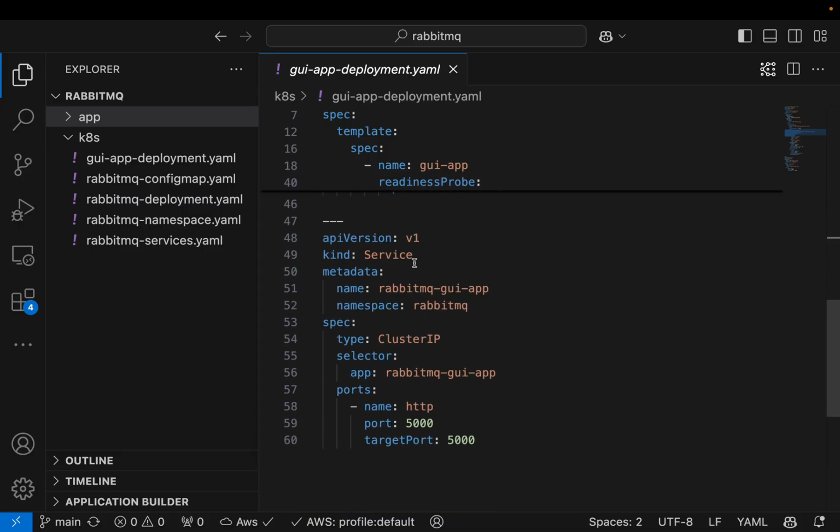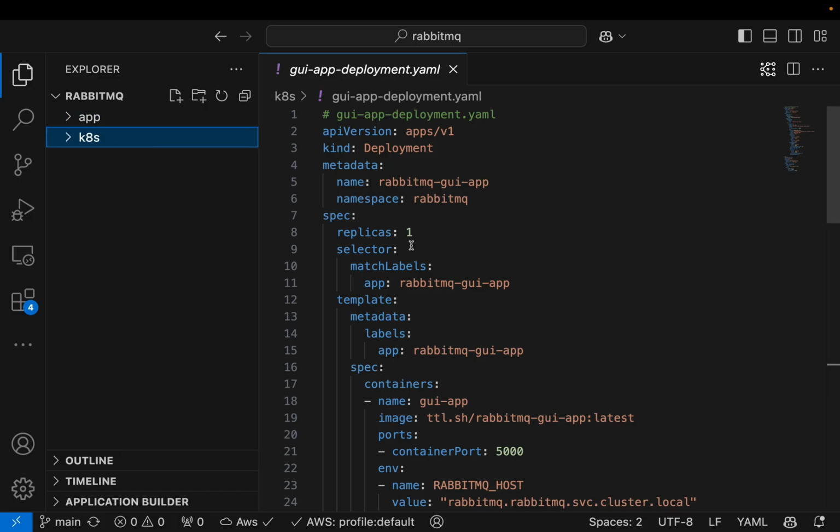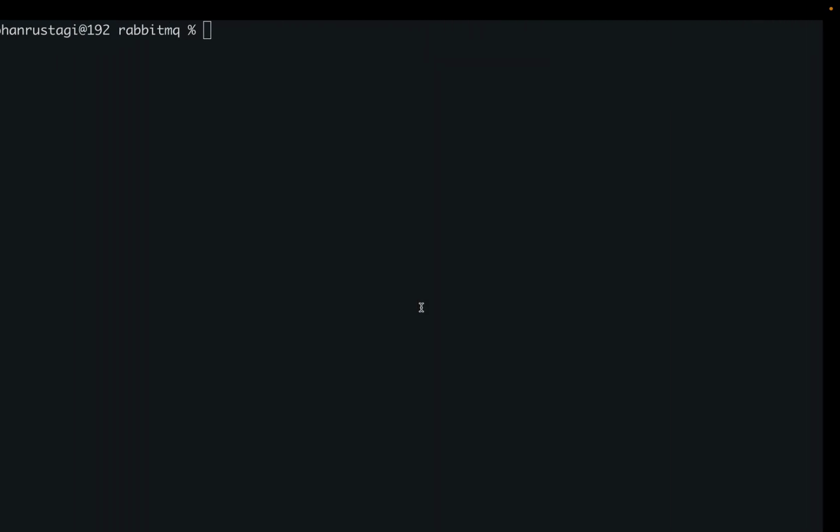And within this I am also passing the service for this, and as I'm running it locally on my machine, I have given it ClusterIP. So that's all about the Kubernetes manifest stuff, I can say. Now let us try to apply these manifests inside the cluster.